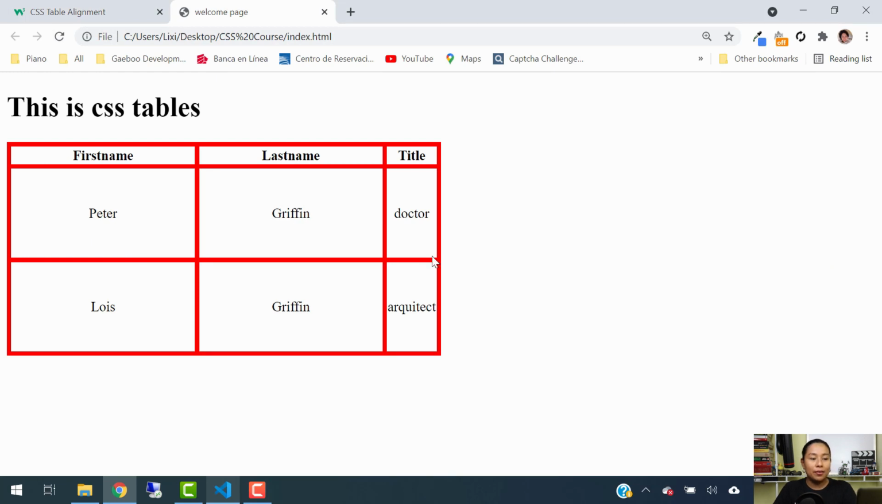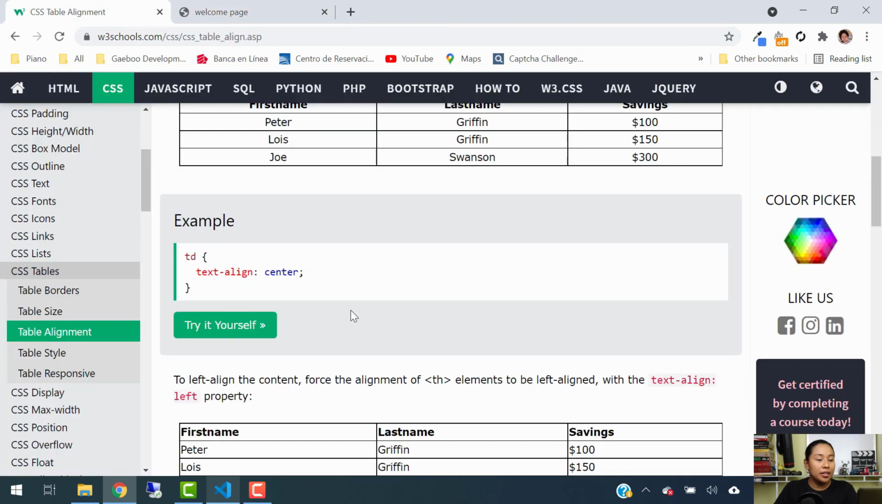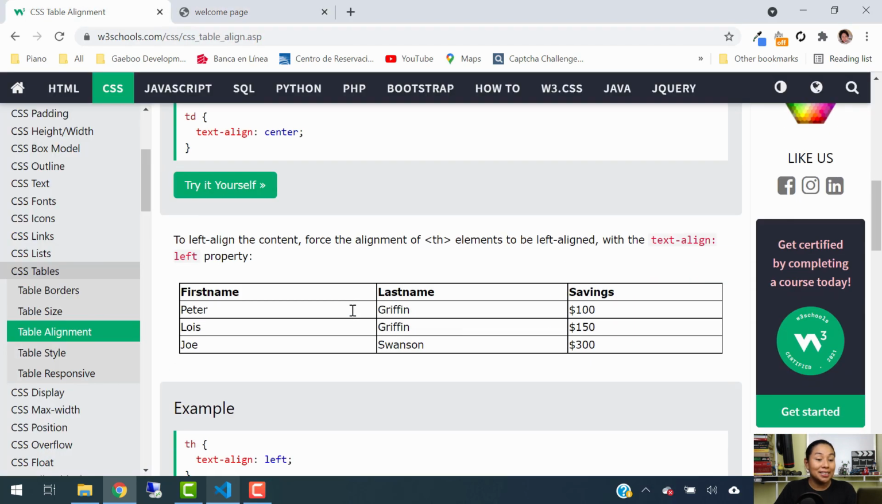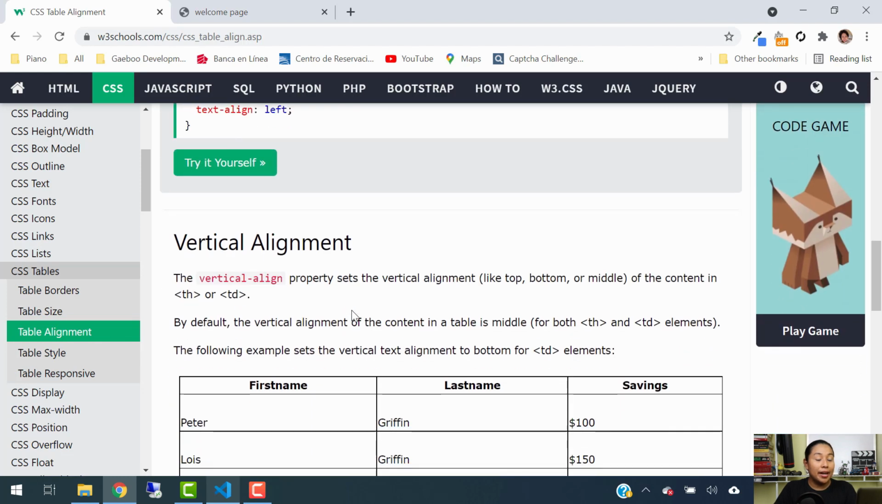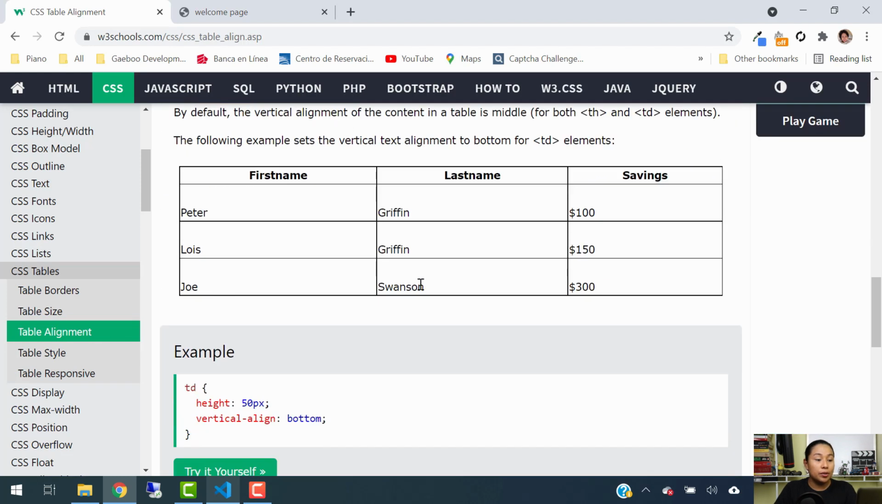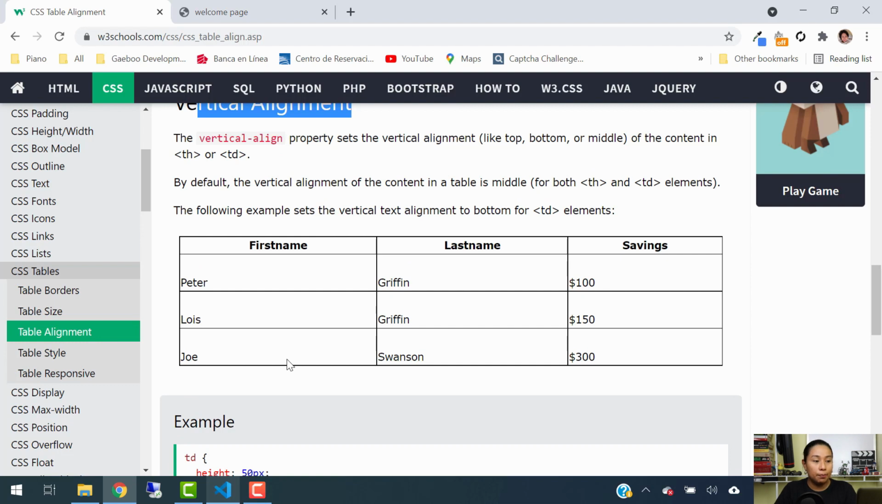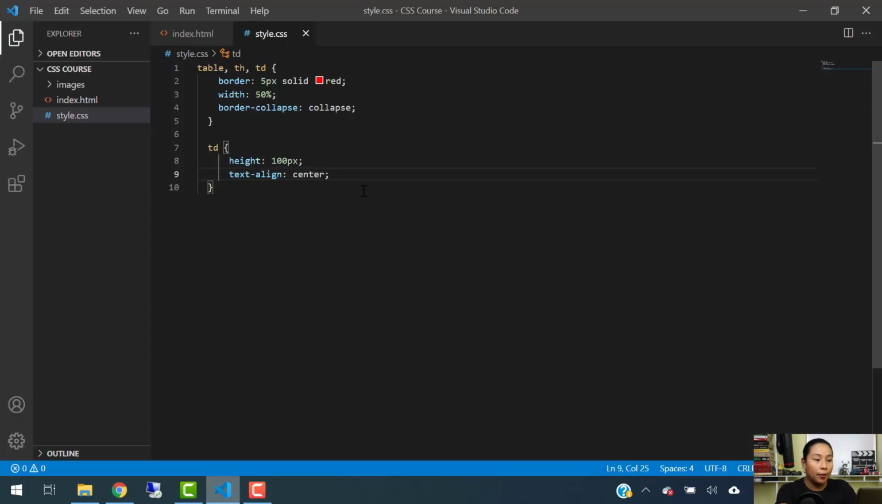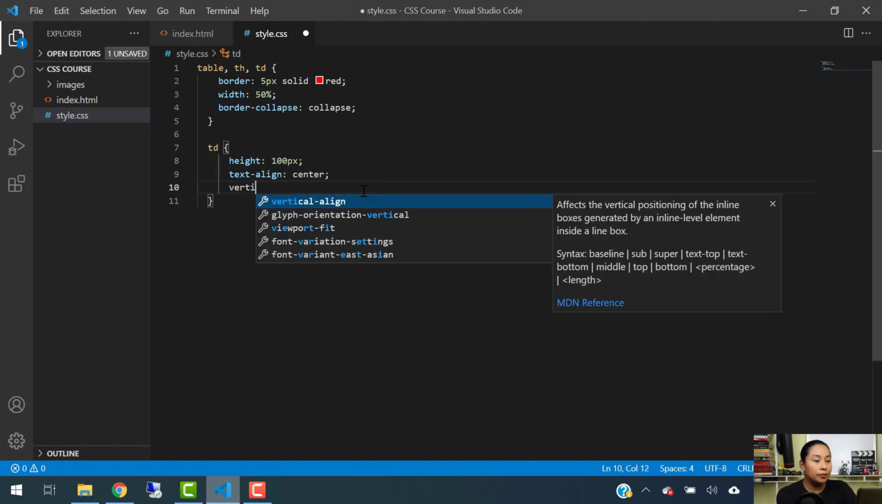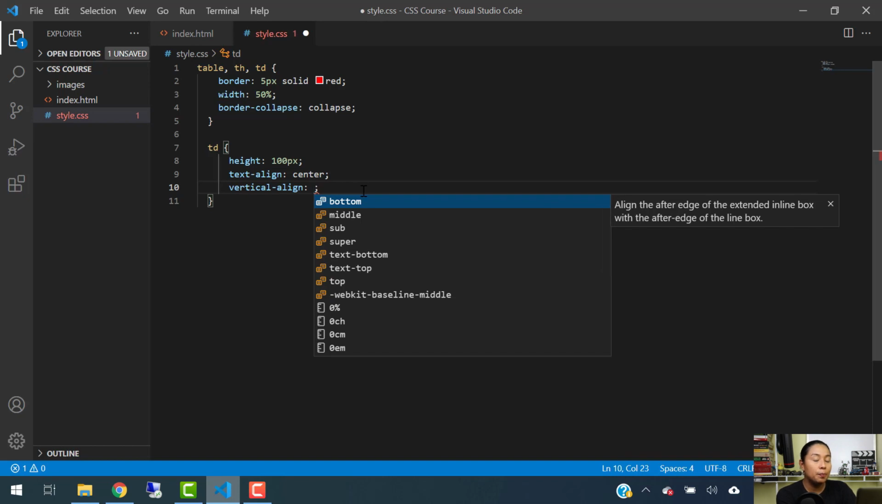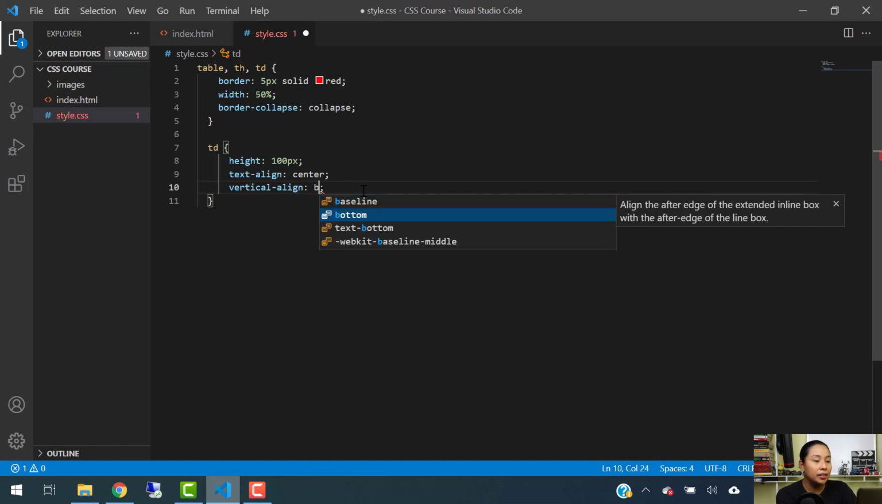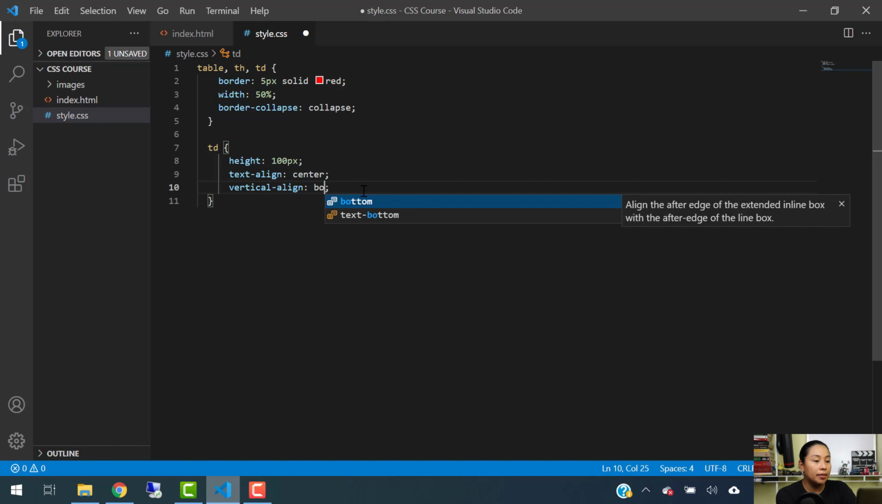Boom, you see how now everything has been changed to the center? Okay, so that's one thing you can do there. Now, the other thing that you can do with the text align, as I said before, is do the vertical alignment, which is going to bring things to the top or to the bottom. So now I am going to say here, vertical align, and I am going to put all the text for my table at the bottom.